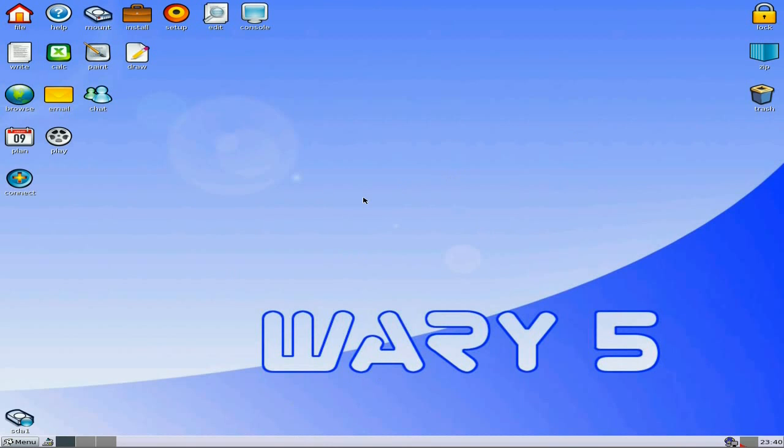So, old machine or new machine. But you want something super fast, super quick, but can do everything. Wary 512 is your baby. Just download it, give it a go. Keep it as a live CD to have to play with.